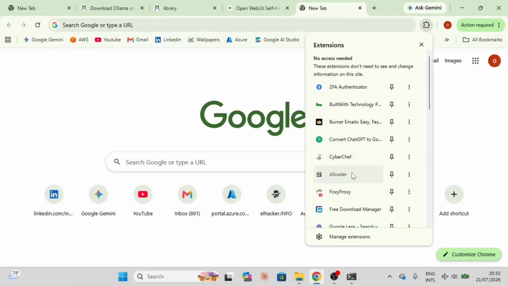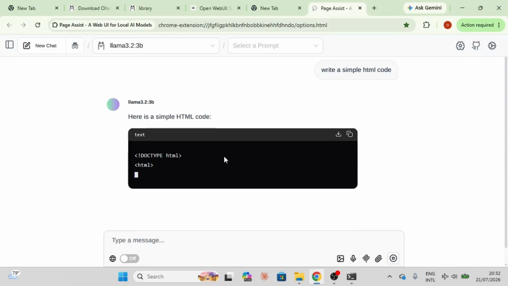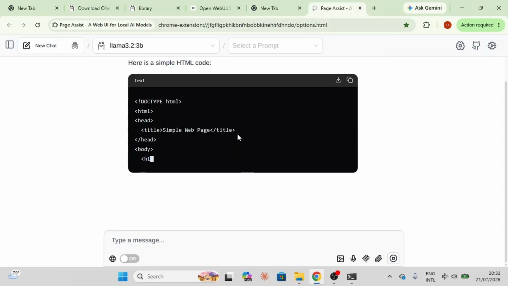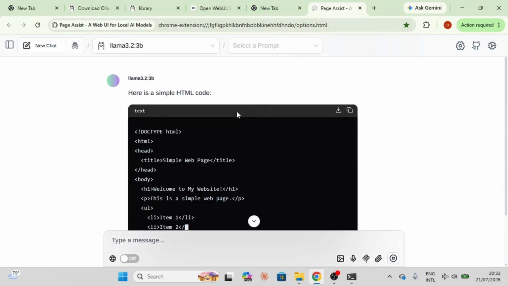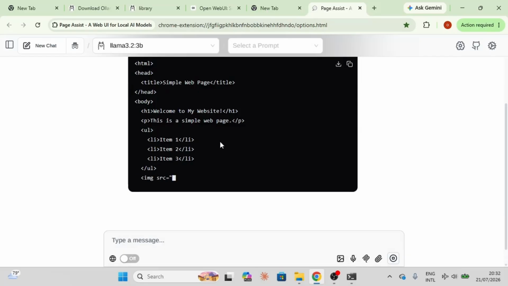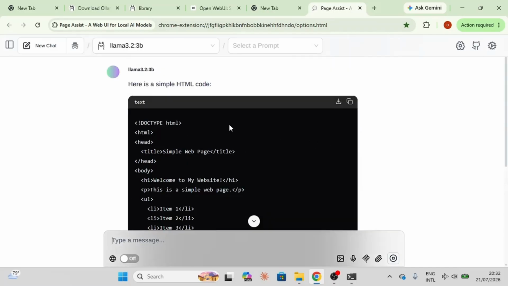You can click on extensions. So here it is. As you can see, it will automatically show you the AI model running on your computer. You can select it, and you can ask it to write simple HTML code. As you can see, this also runs without the internet, and this runs with a graphical user interface inside your Chrome. This is a free extension, and it can be very helpful if you don't have internet access or your internet is very slow.